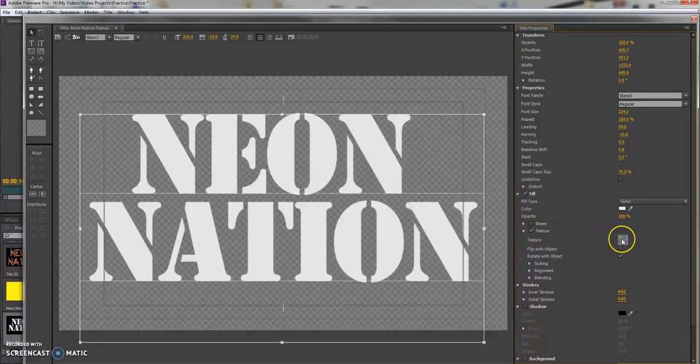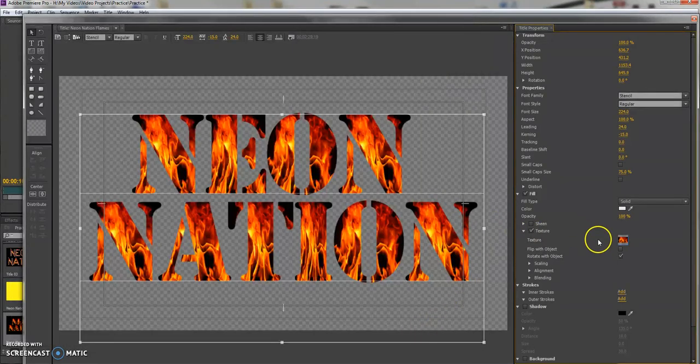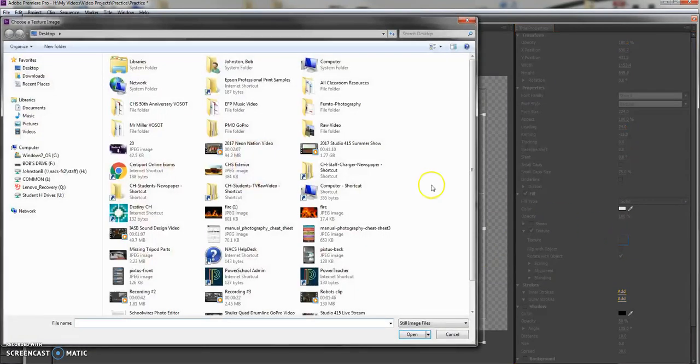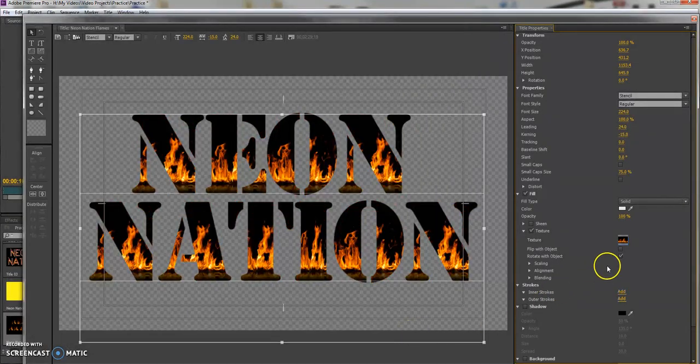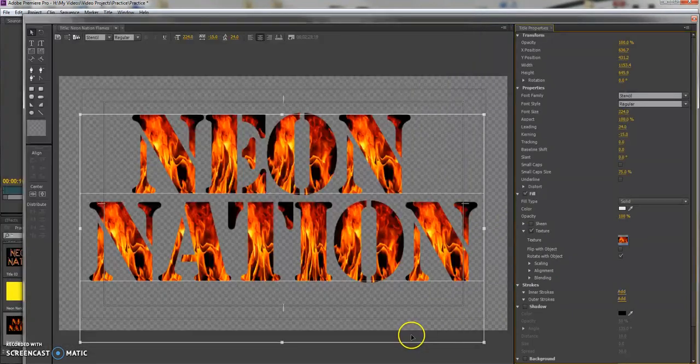And I'm going to click inside this box. This is asking me what texture do I want to add. So here are my desktop options. There's my fire. Hit open. Again, all I did was click here on this little square. Select the texture. I could change it to that fire. Let's go back to the other one. That's pretty cool. Now we have fire.